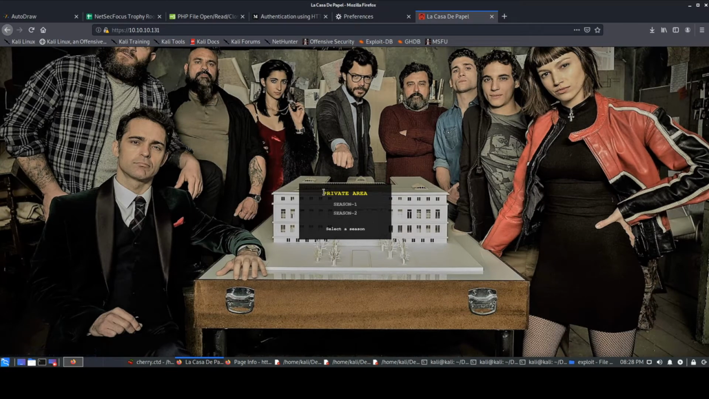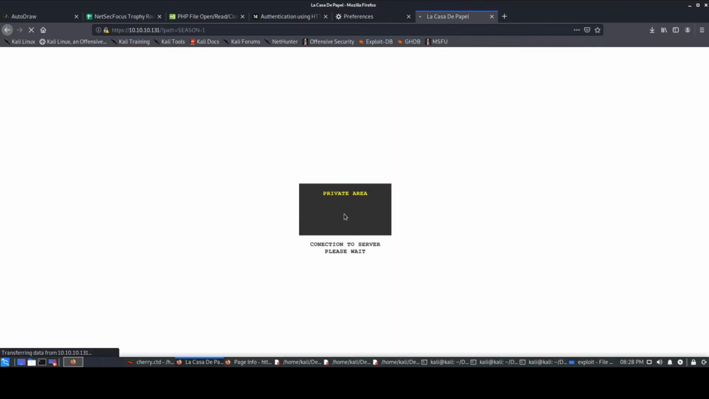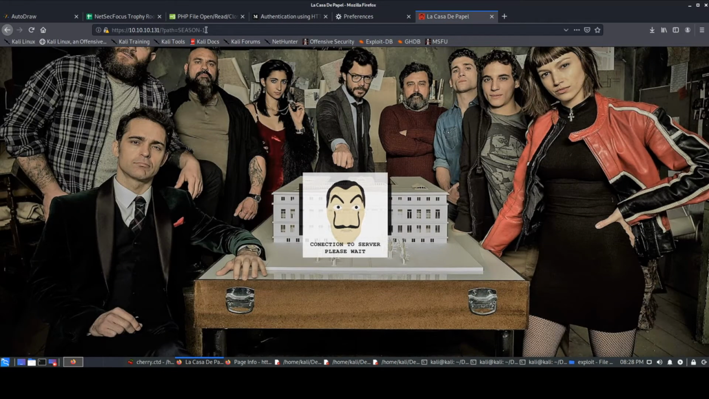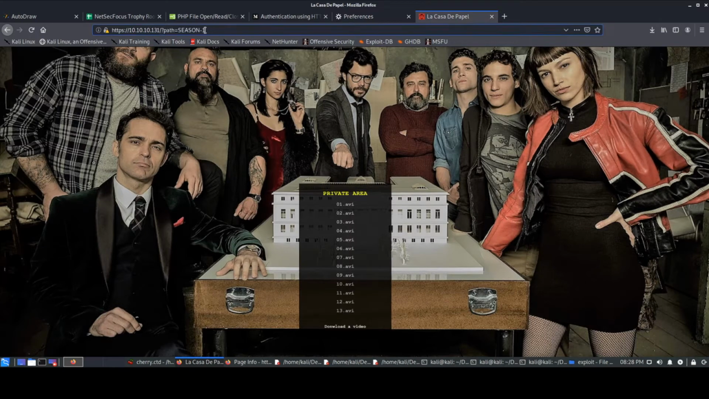And over here it says private area, season 1, season 2. Let's just select season 1. The interesting thing is we have a parameter, path equal to sign and season 1. So whenever I see an equal to sign, there are two things which come into my mind: first is SQL injection or LFI, but yeah, LFI first and then SQL injection.